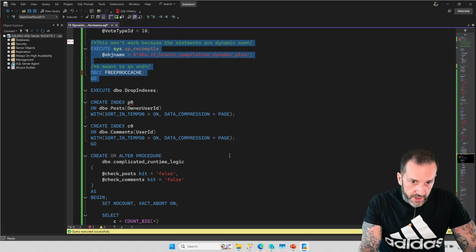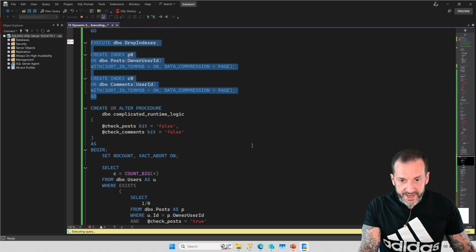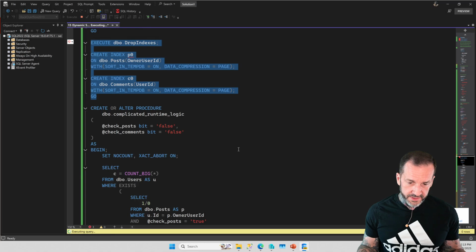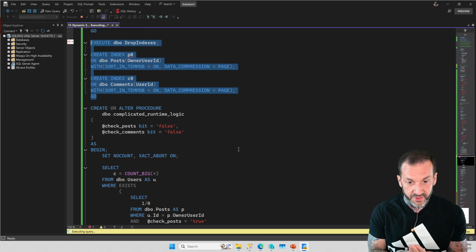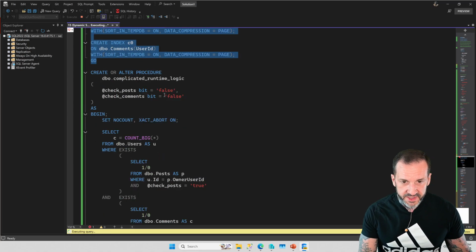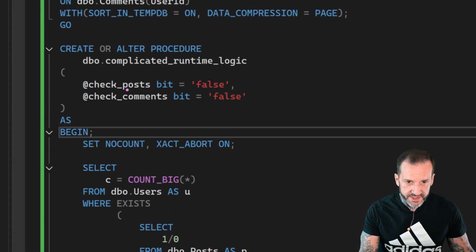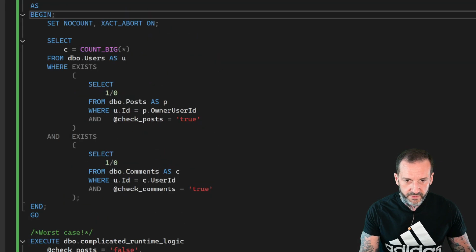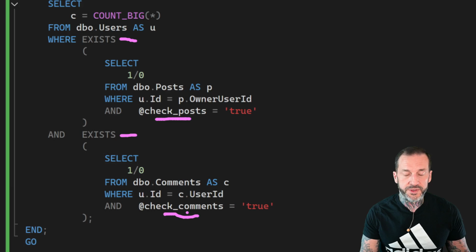Now, next we're going to talk about replacing complex query logic with dynamic SQL. This is a very simple demo, just to make sure I can get the point across in a reasonable time frame. We're going to have this procedure here called complicated runtime logic, and we have 2 parameters here, one called check posts and one called check comments. And what that ends up as is an exists check if check posts equals true, and then another exists check if check comments equals true.